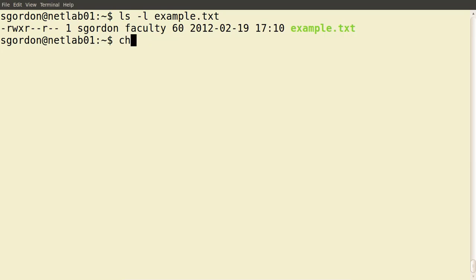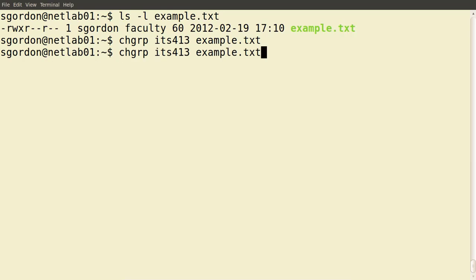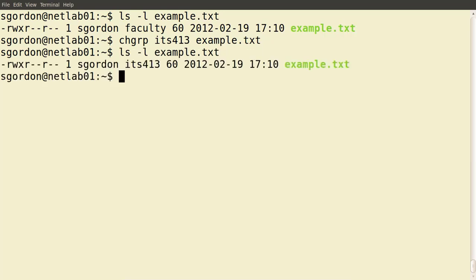The command chgrp, change group. Specify the group that we want to change it to. In this case, I know that there's a group ITS413, and the file name. Change the group of the file example.txt to ITS413. Let's look and check. We see now that the group owner is ITS413. So very simple to change the group for a file.